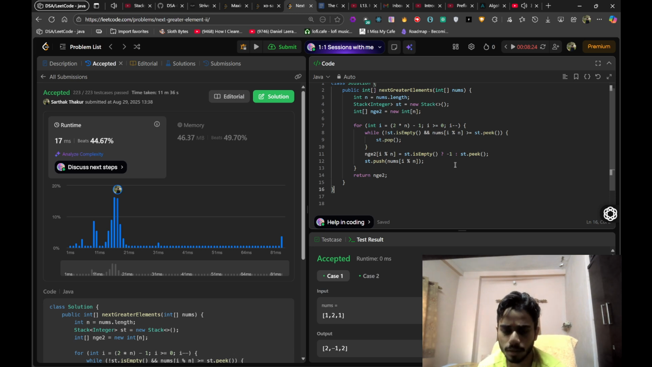Okay, I'm now at index 4, that is 2, and that means I'll check: is the stack empty, is this element greater than what is present inside the stack? Yes. So I remove it and I see what's going to be on the first index of the ng2 array. The stack is empty, so it's going to be -1 as well. So now we have two -1s at the moment. I push the 2 into the stack.